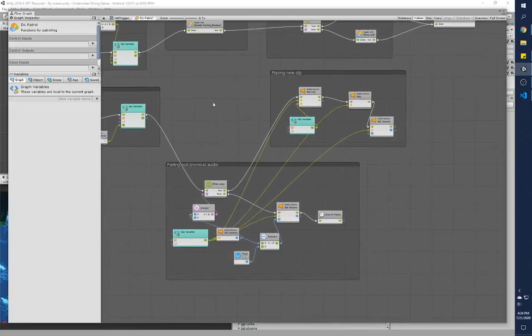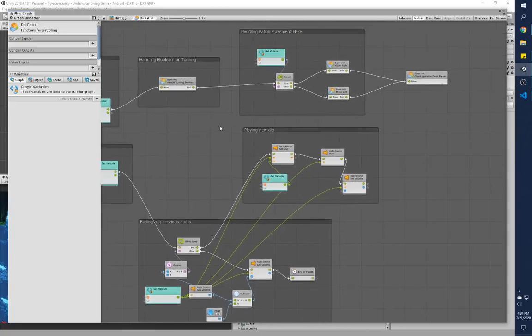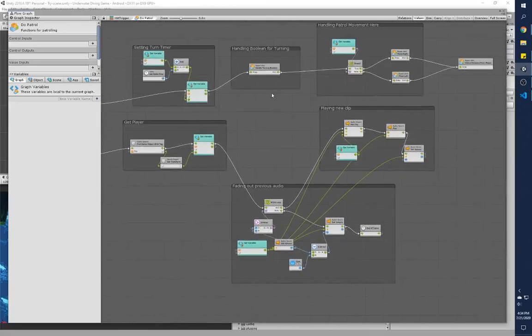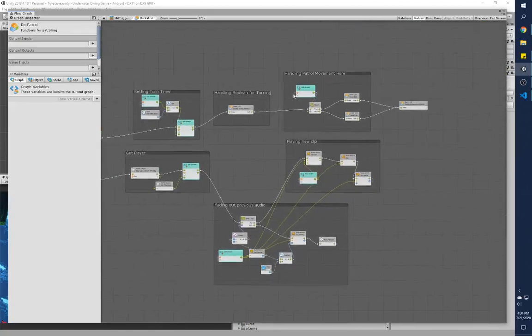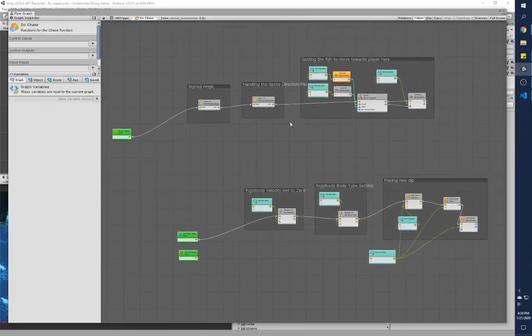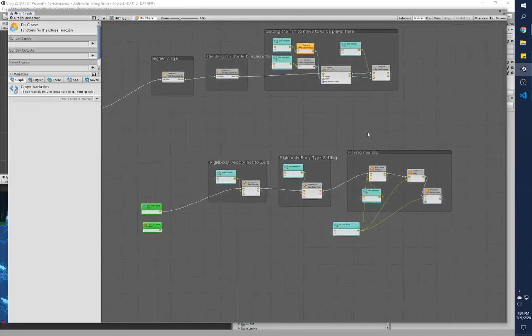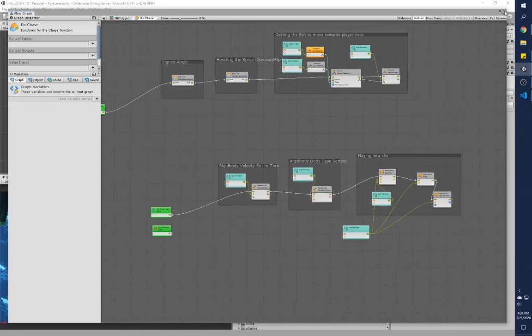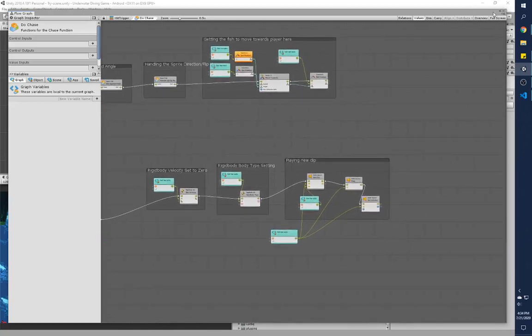This is the visual script for that. So we've got just this small script system here. Then we've got do chase, which is basically going to chase the player as soon as the player gets close to this fish. So this is the visual script for that.